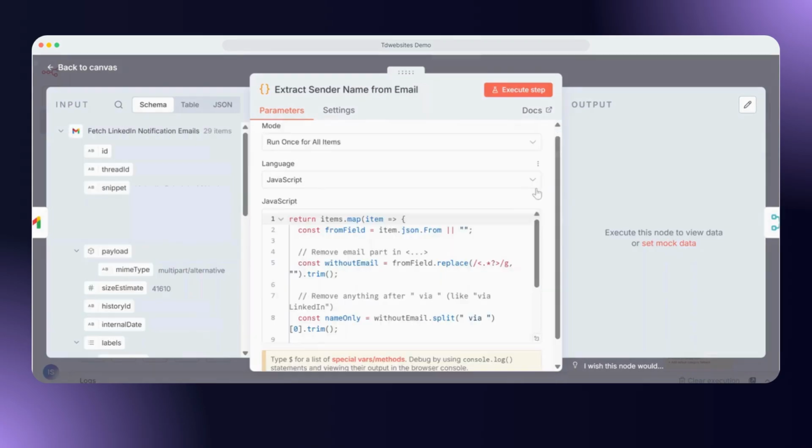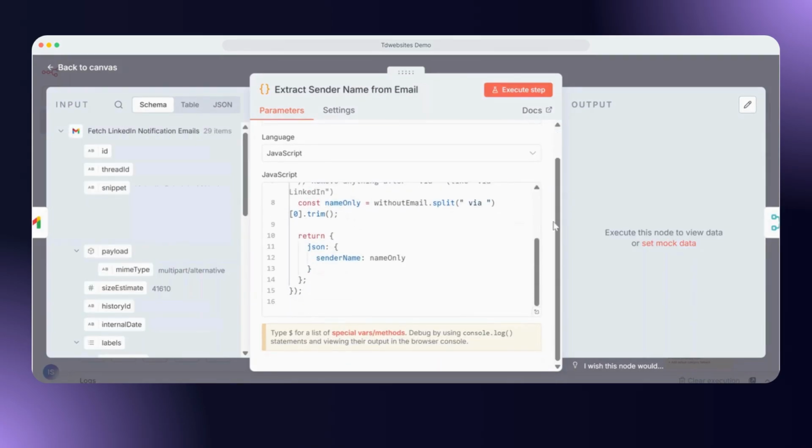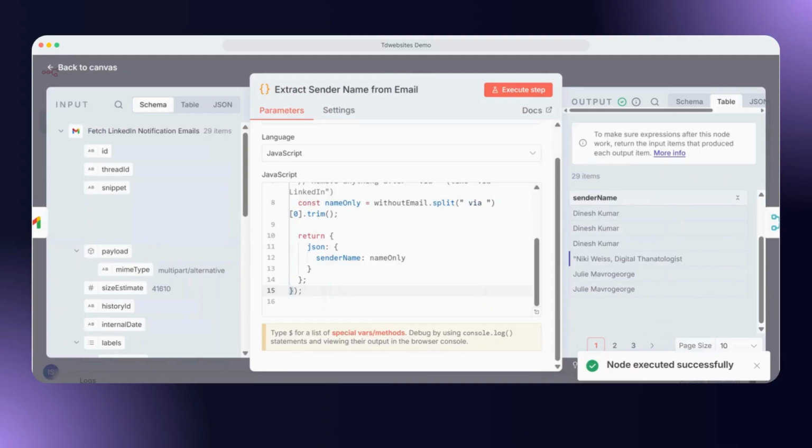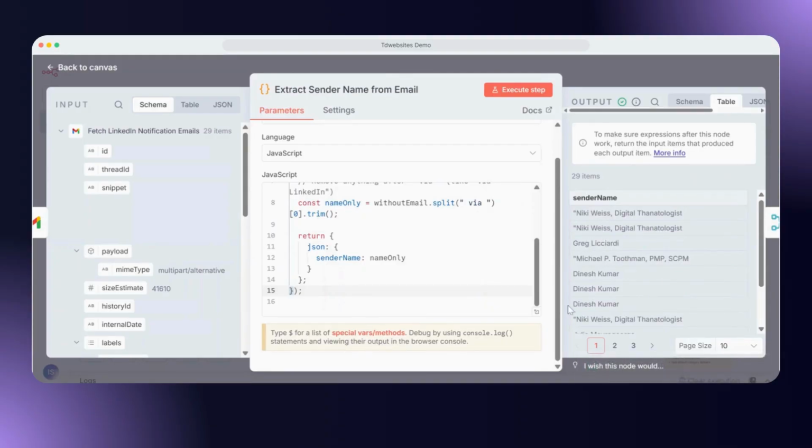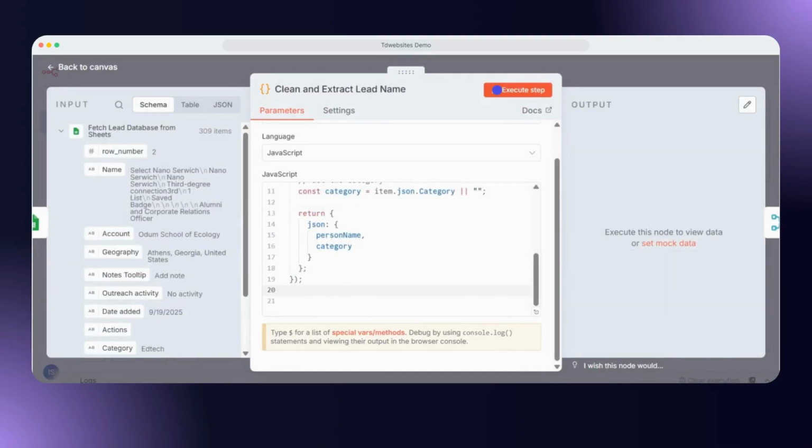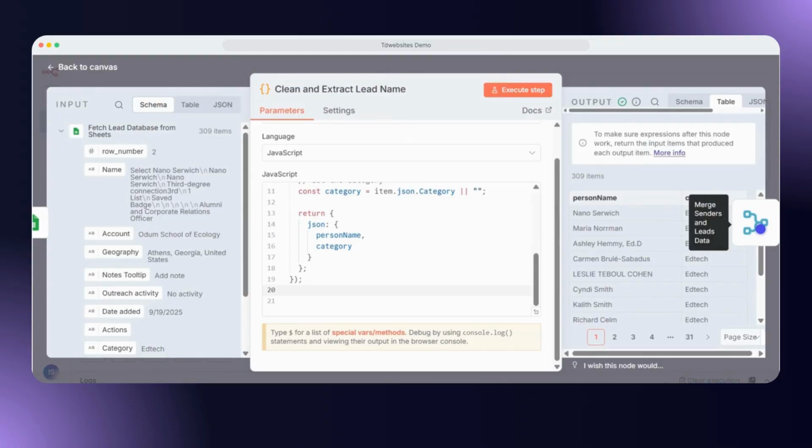The next node uses text processing logic to extract the sender's name from each LinkedIn email. It cleans up formatting, removes redundant tags like via LinkedIn, and ensures the name is normalized for matching. Next, to ensure accurate matching, the workflow also cleans the names in your lead sheet.